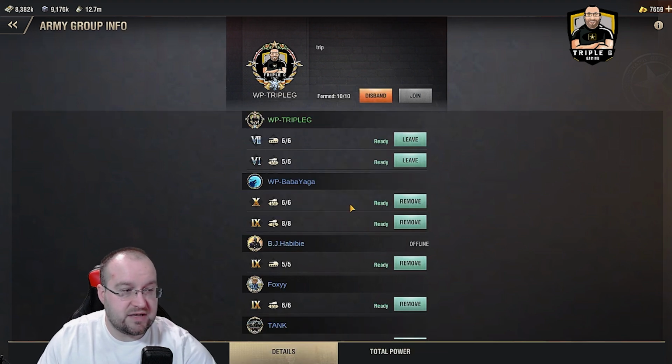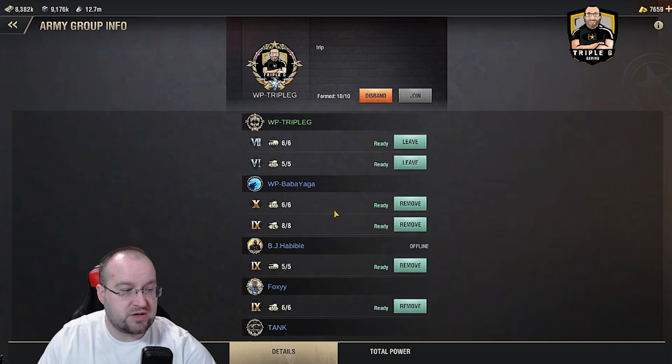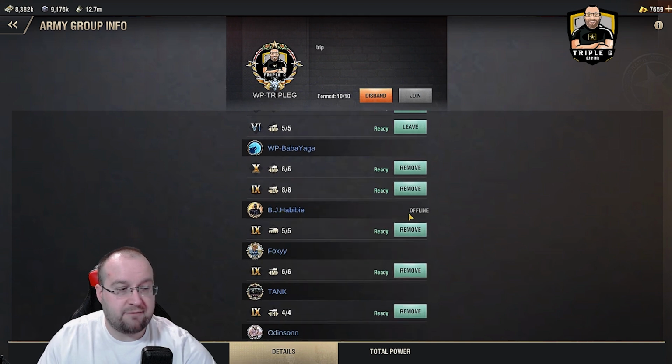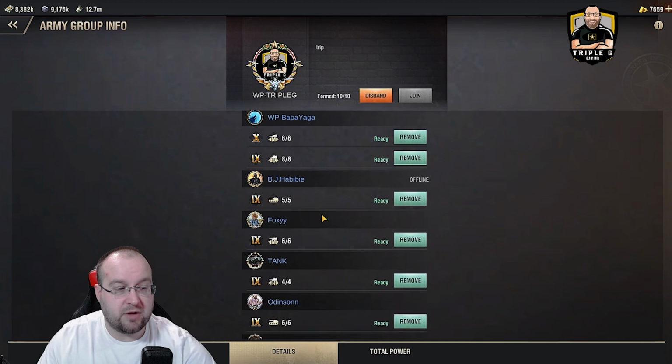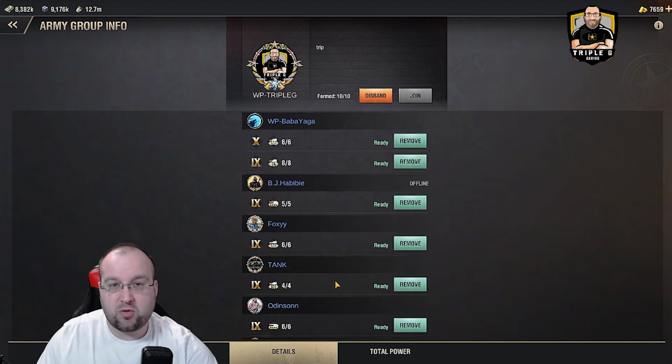From here on the detail screen, the one thing that I noticed that was interesting is that it will also show you if the person is offline. I don't know if you guys can see this right now, but the offline symbol is right here to the right, which is showing me that BJ right here has gone offline. So that's also another important cool feature of this.